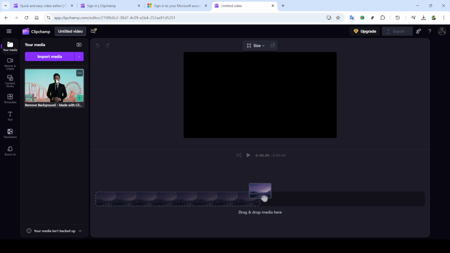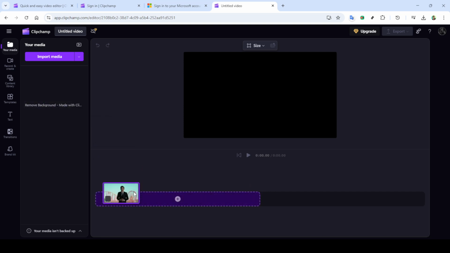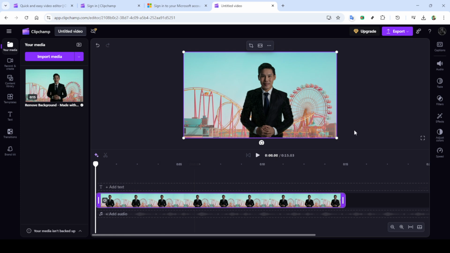You'll see a dashboard. Now look for and click on the Import Media button. This feature allows you to bring in the video you want to compress. Select the video file you need from your computer and click Open. Your video will begin uploading to the platform.